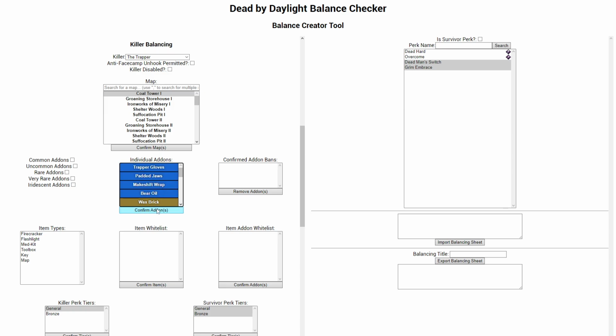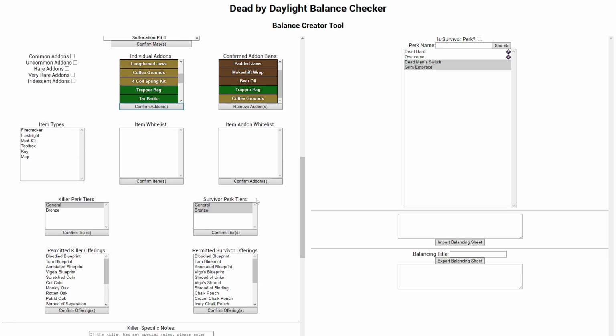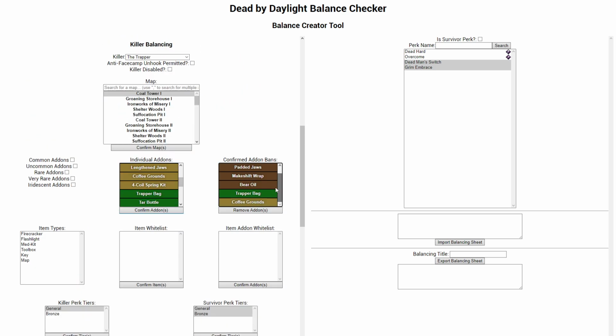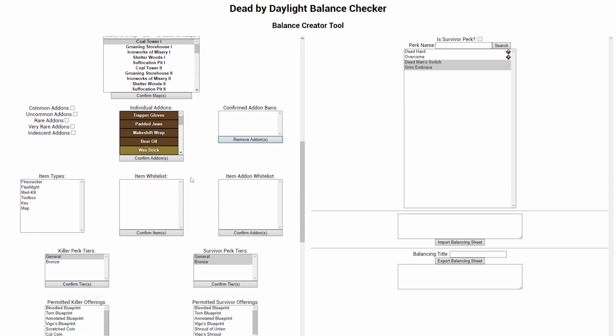and once I hit confirm, you'll notice them go to the third column, which is the confirmed add-ons ban dropdown. So this tells you which add-ons are banned in particular. So you'll see I've selected all 4 of those, and then I moved them over here. So now these guys are the banned add-ons. Or I can select Trapper Bag, and I can select Coffee Grounds, and that's kind of how that works. And if you want to remove them, you just select them and you hit remove, and bam, clears them out.